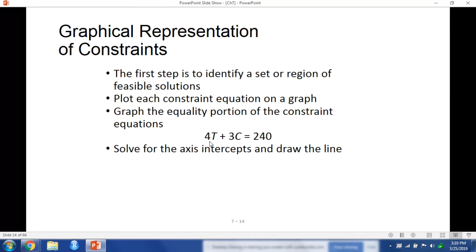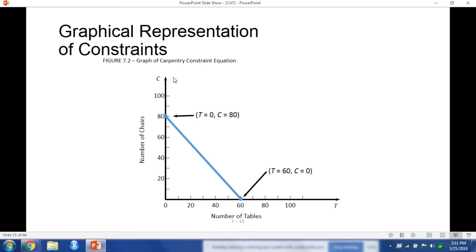So we plug 0 in for t, then we will get 3c equals 240. So we should get c equals 80, and that'll give us one intercept. We do the same for the other: if you put a 0 in for c, we will get 4t equals 240, and then we should get t equals 60. So we can see that here. By plotting the 2 intercepts, it makes it easy to graph the line for our carpentry constraint.